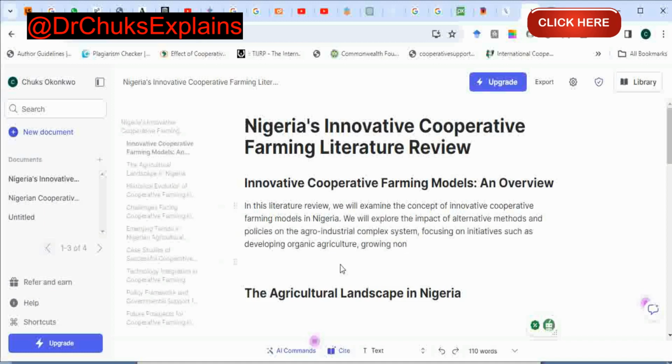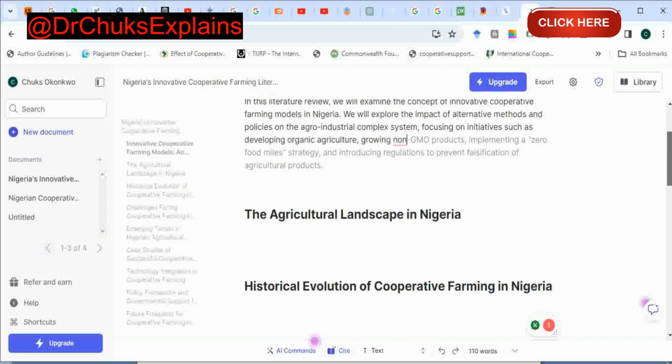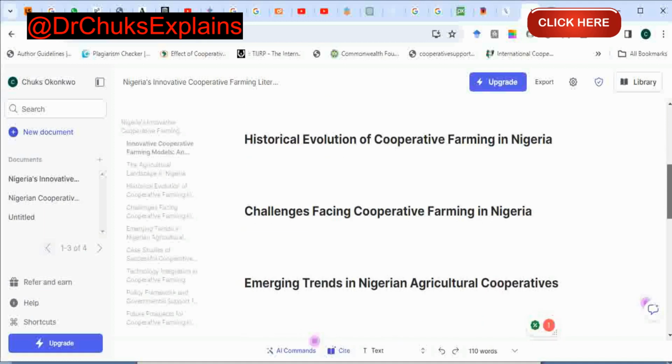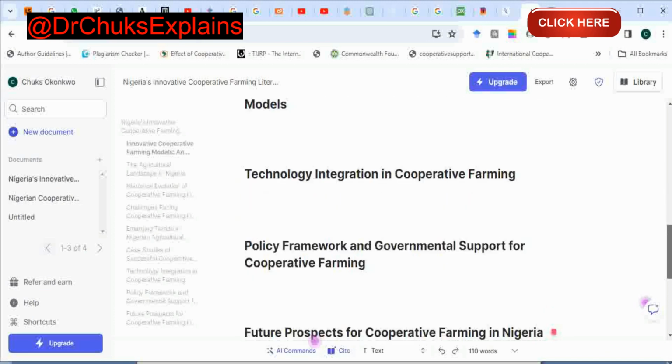But there's something about writing this. Most of us are concerned, especially when you write an academic document, about citation. This is what it keeps doing for you. It will keep suggesting the content and you keep accepting. Once you accept it, it will drop it in there. Now, look at the subheadings it has generated for us. The next subheading is agricultural landscape in Nigeria, historical evolution of cooperative farming in Nigeria, challenges facing cooperative farming, and so on and so forth. You can see it has generated a whole lot. You can use all of them or you can reject some. But let's continue with the content.